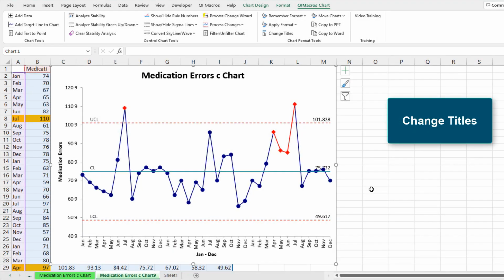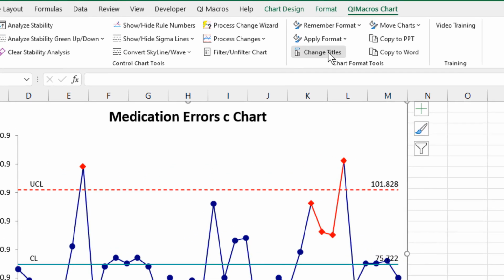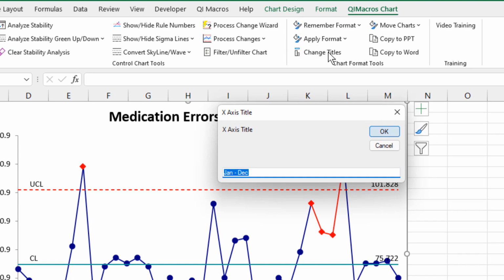To quickly change chart and axis titles, just click your chart, then select Change Titles under the QI Macros Chart menu. Type your axis and chart titles at the prompts and click OK. The chart will display your new titles.